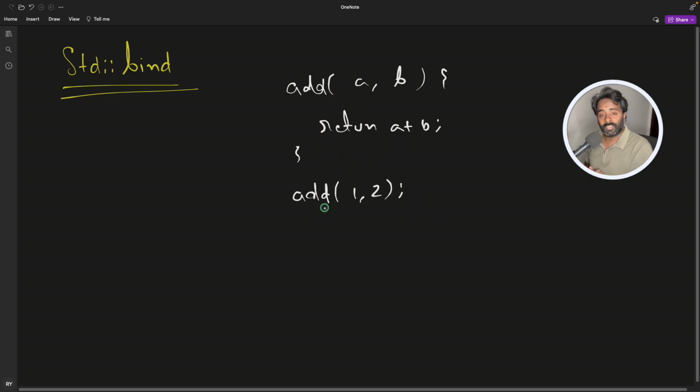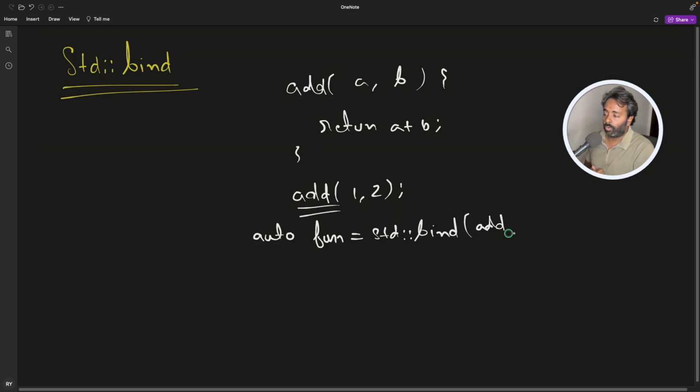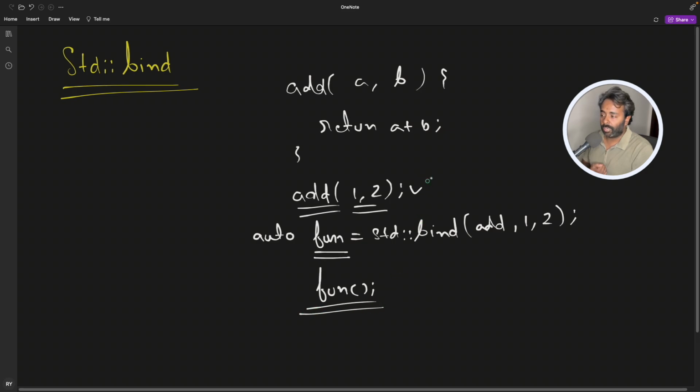But now you have a facility where you can say, okay, I will do auto func equal to std::bind of this function add. Now what are you binding it with? These parameters. I'll pass 1 as the first parameter and 2 as the second parameter. Now this is a callable object. You can now call this func, and it will actually be similar to this. But now you might be wondering, why would you go for this when you have this? Obviously, there are many use cases where this will make more sense, because there is another point also.